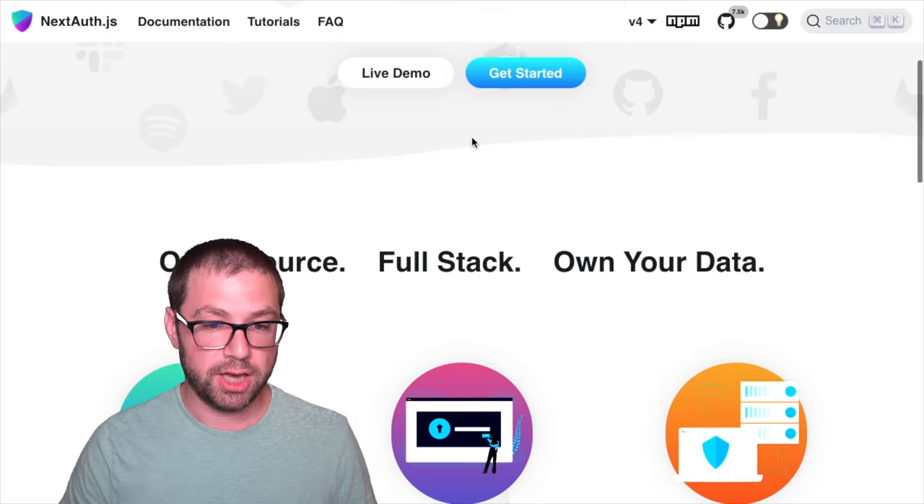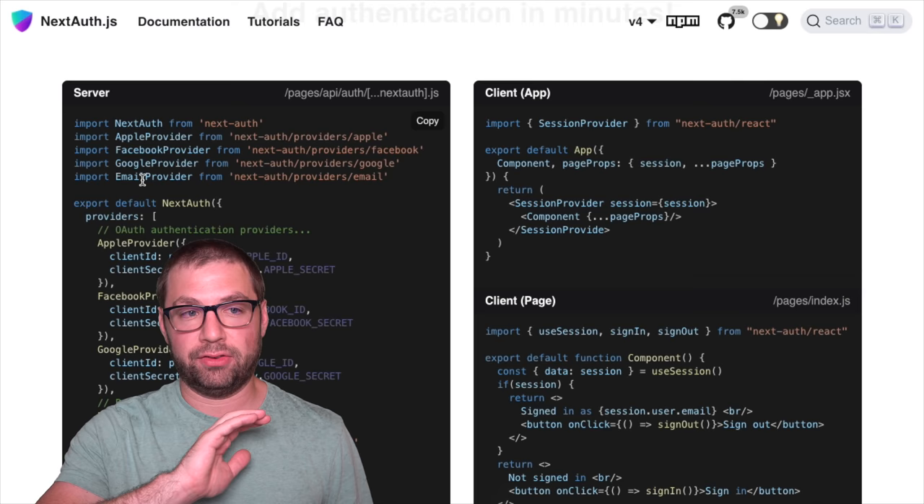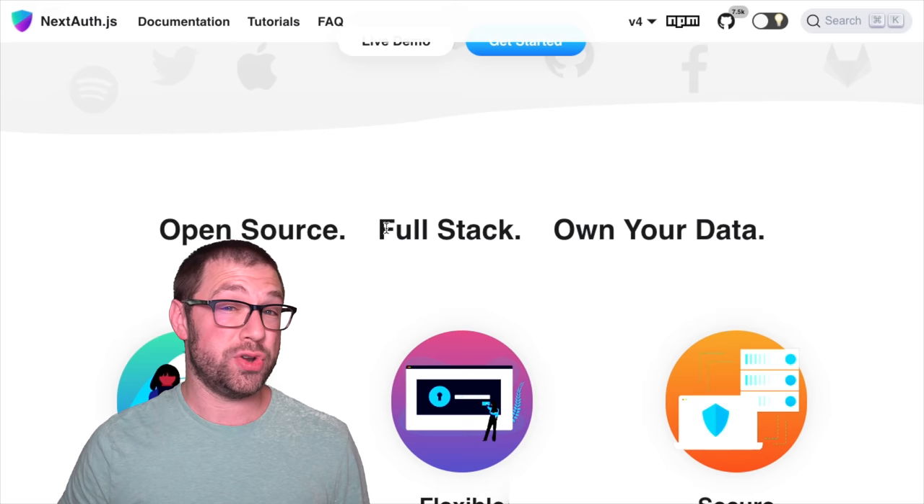It just makes it stupid simple to integrate with any provider that you might need: Apple, Facebook, Google, email. And it's also great because you own all the data. It's open source, it connects to your own database, and there's no third party required to actually get it running. It's just code, which is awesome.